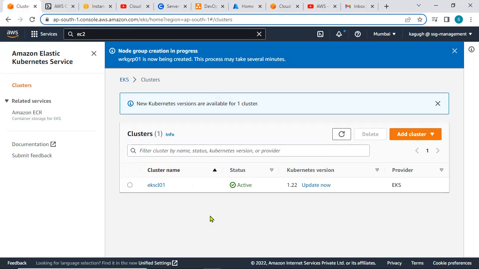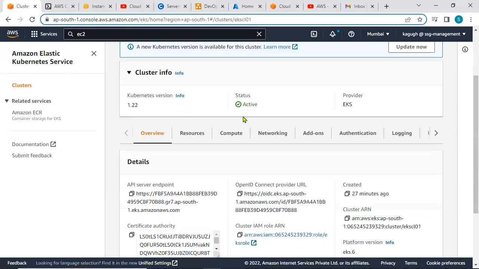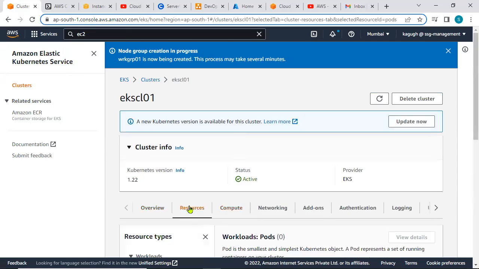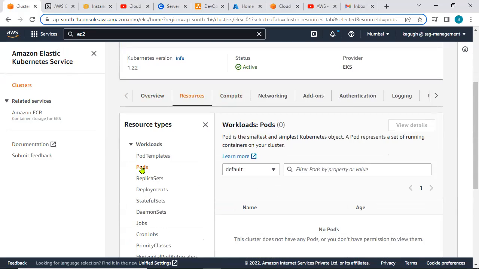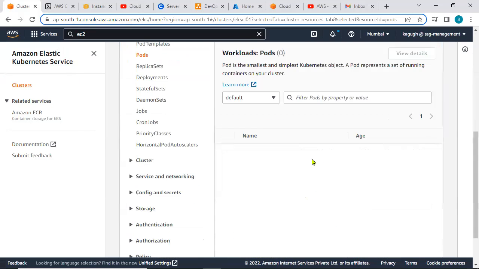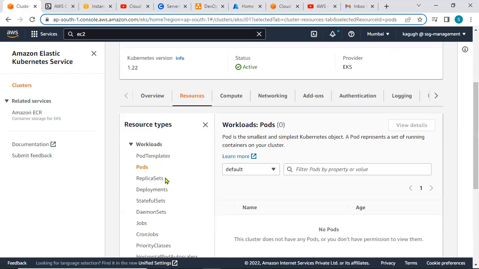So this is all about the EKS. It is similar to ECS, but in ECS you create a service and task in the AWS interface itself. But here you are creating the pods from outside your environment. You are not creating here. You cannot create here.